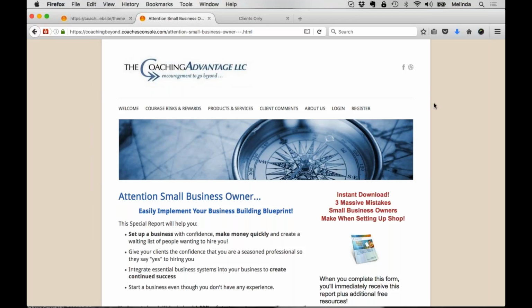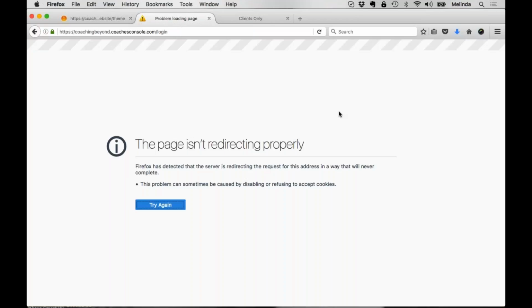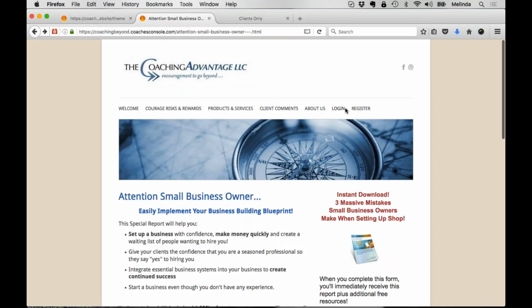So you could do that umbrella brand and have different menus, but all of your clients would click log in, whether they're a life coaching client or a leadership coaching client. They would all click the same login and they would all log in to your back-end private client portal that you manage from your one Coaches Console system. So that's how that would work, okay?